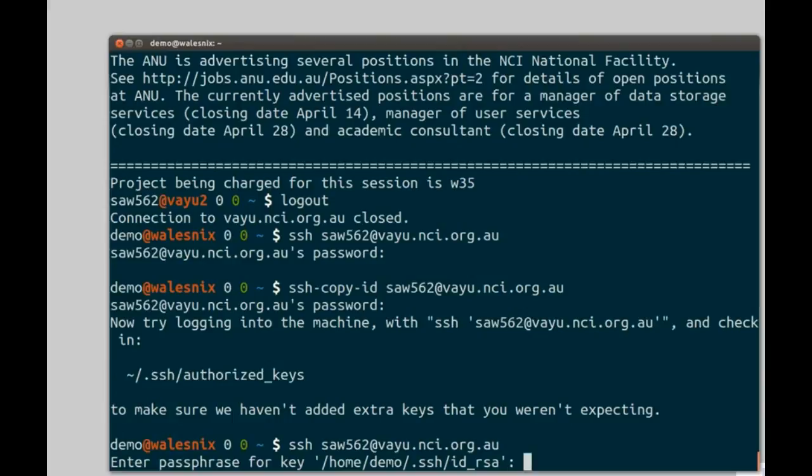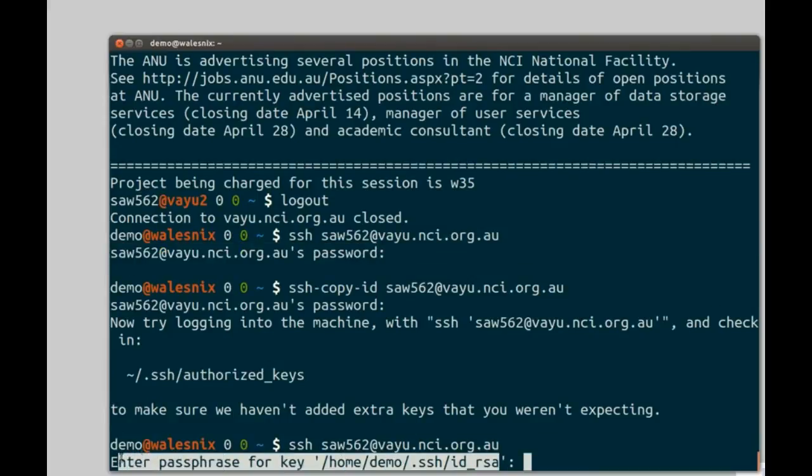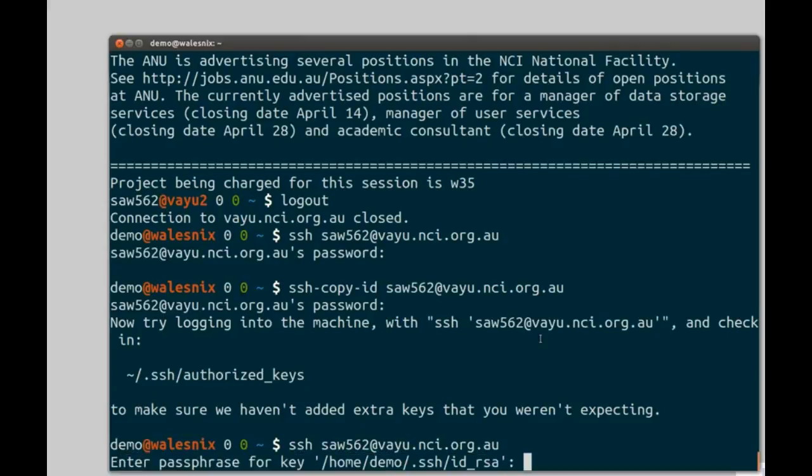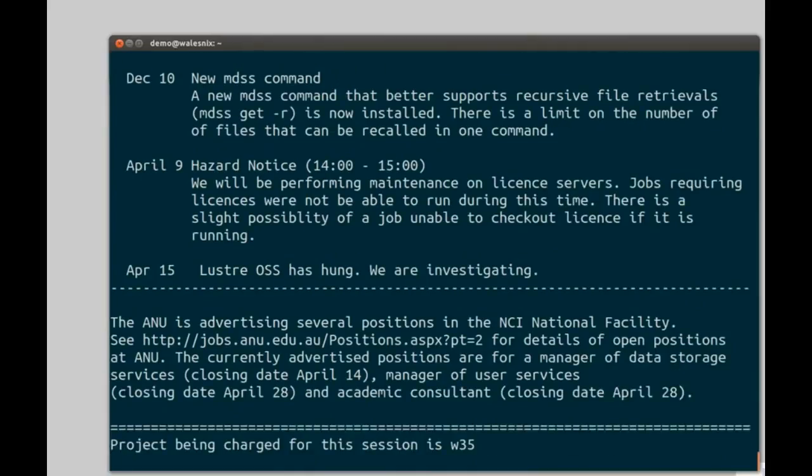So now instead of asking for your password like it was up here, you can see it's asking for that key's passphrase. These can be different things if you want to be extra super secure. So type in your passphrase here, and there we are.